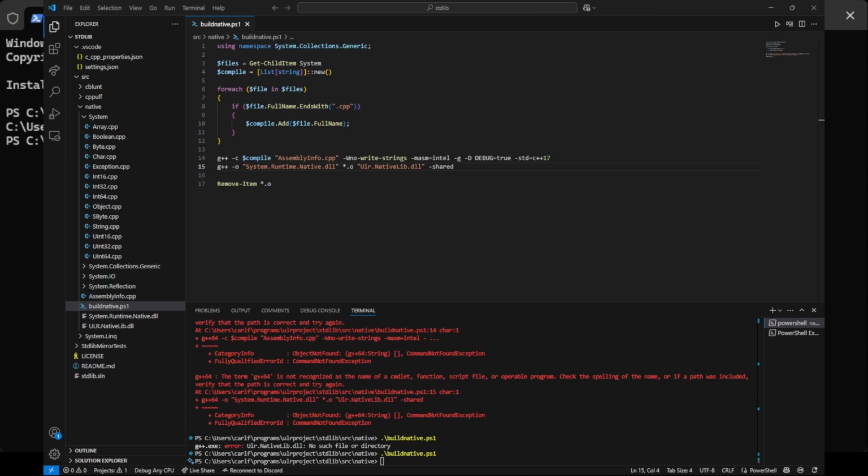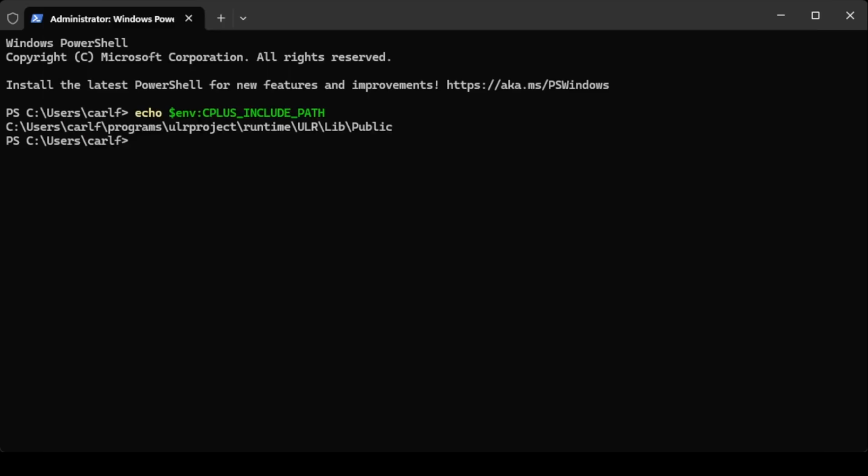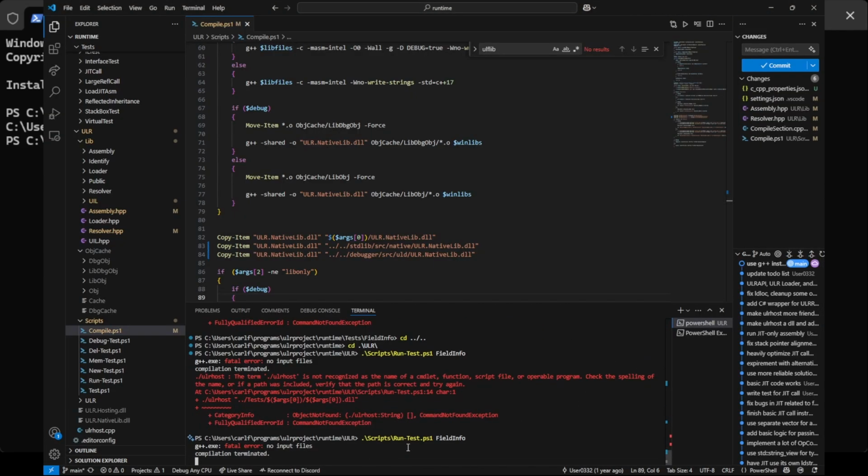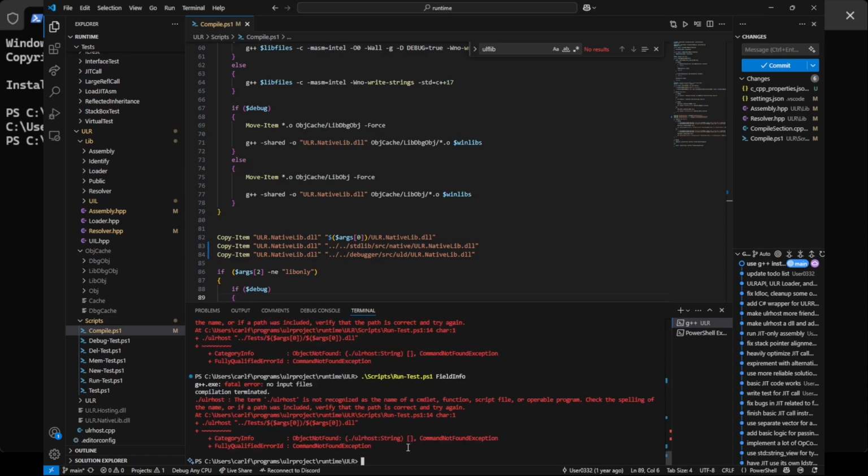Where is the runtime? Hello? It's not letting me switch. Alright, I'm going to close the native lib window. Okay, there we go. And now I should be able to run this field info test, and it better not fail. What?